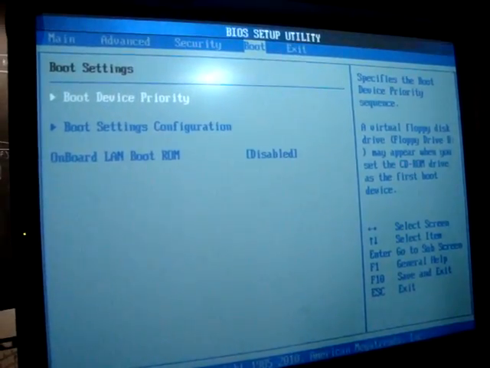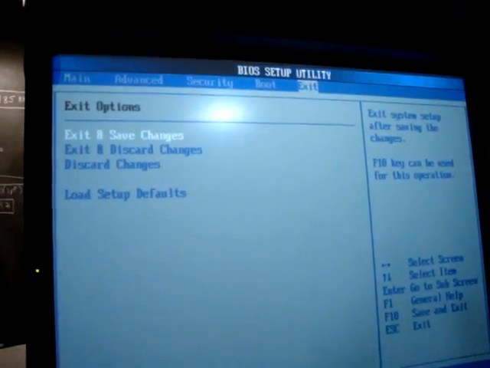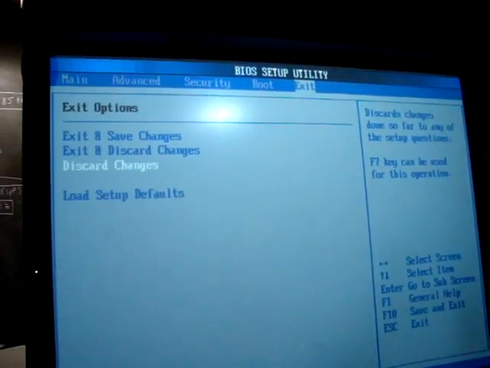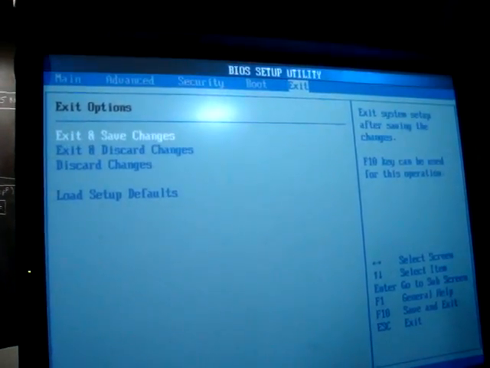Now, when you go to exit, there'll be exit and save changes, exit and discard changes, and then set defaults. Just go to exit and save changes.